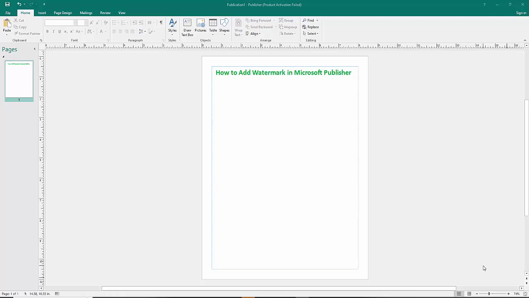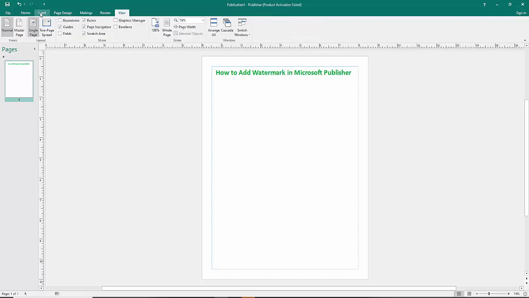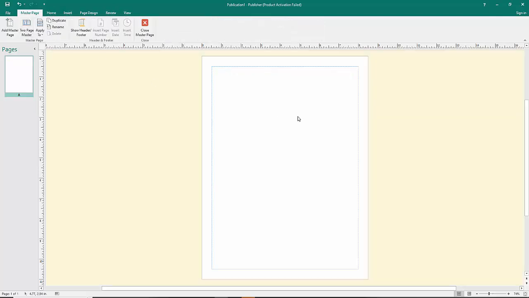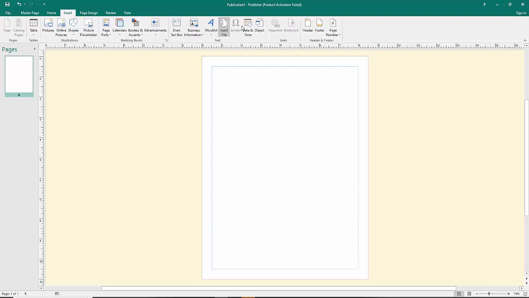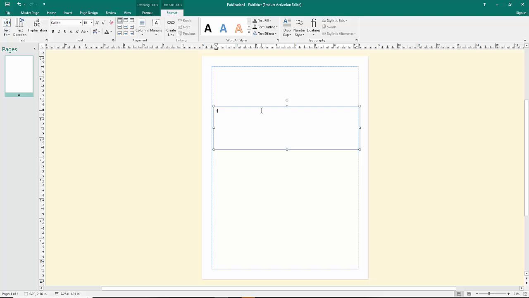Now firstly I am going to the View menu option. Then click on the Master Page option. Then click on the Insert menu option, then click on Text Box. Now draw a text box. Now type the text.